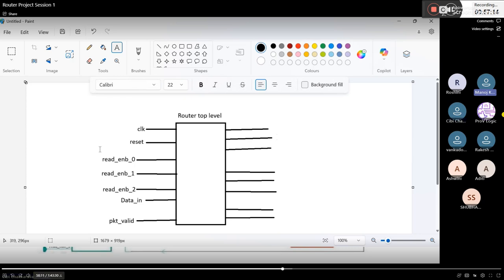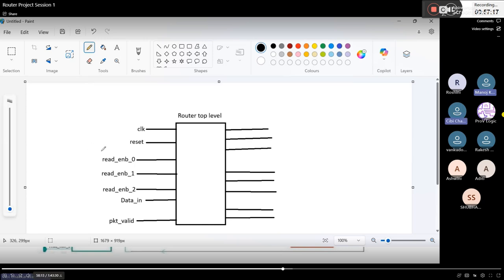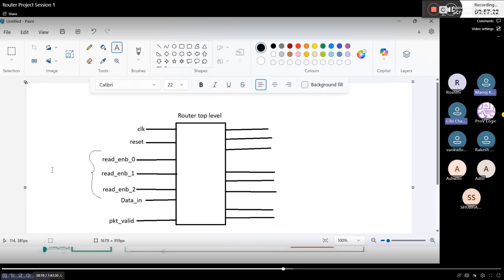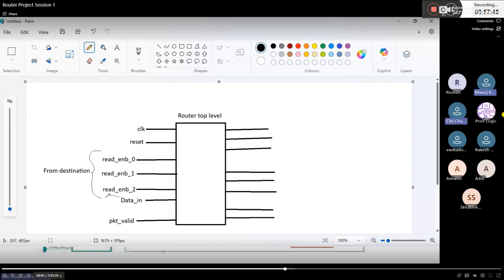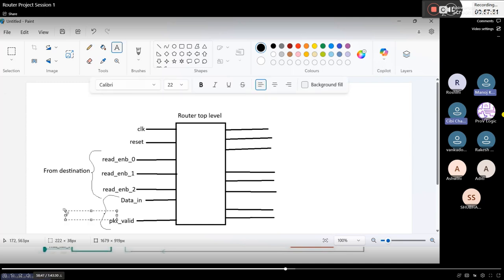All these read signals are from destination. I will send you this image, no need to worry, but here we need to know: all these are from destination, and this data in and packet valid are from source.